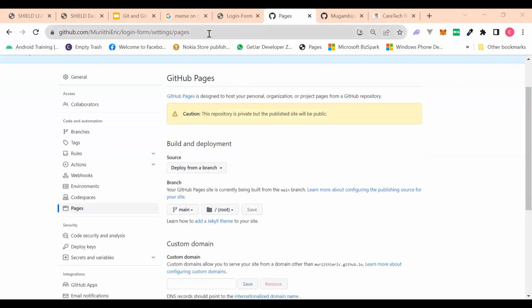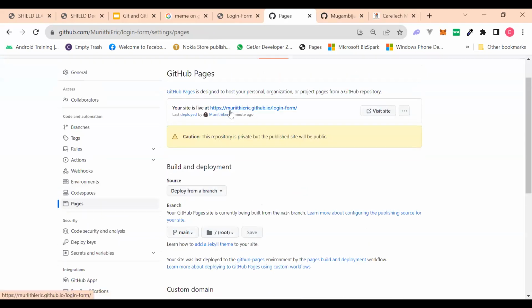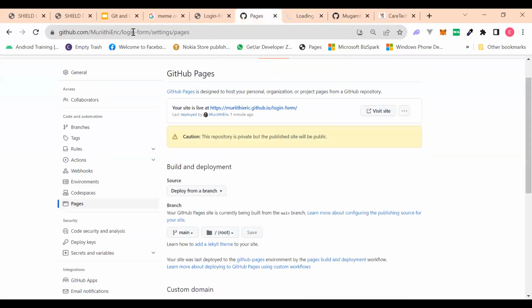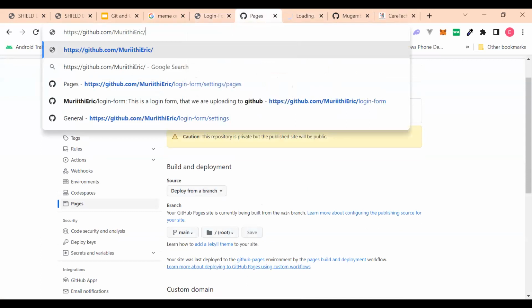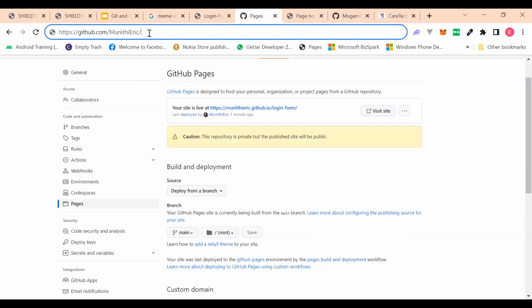So we've seen how to clone a repository. Let me just refresh this real quick. As you can see, my site will be live on this page, on this link. But yeah, let me show you guys how to fork. It's very, very simple actually. So I'll fork one of Faith's projects.